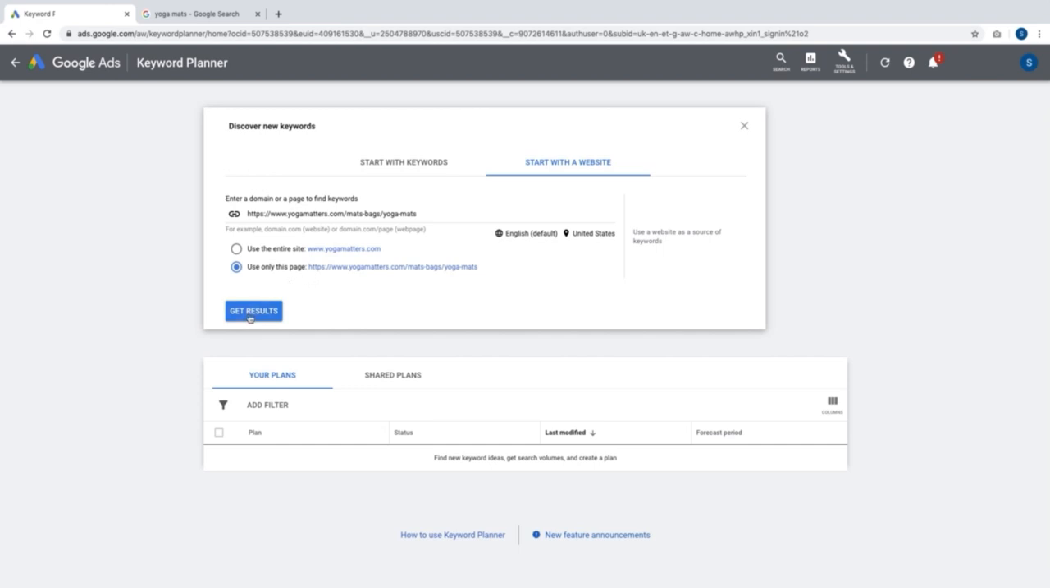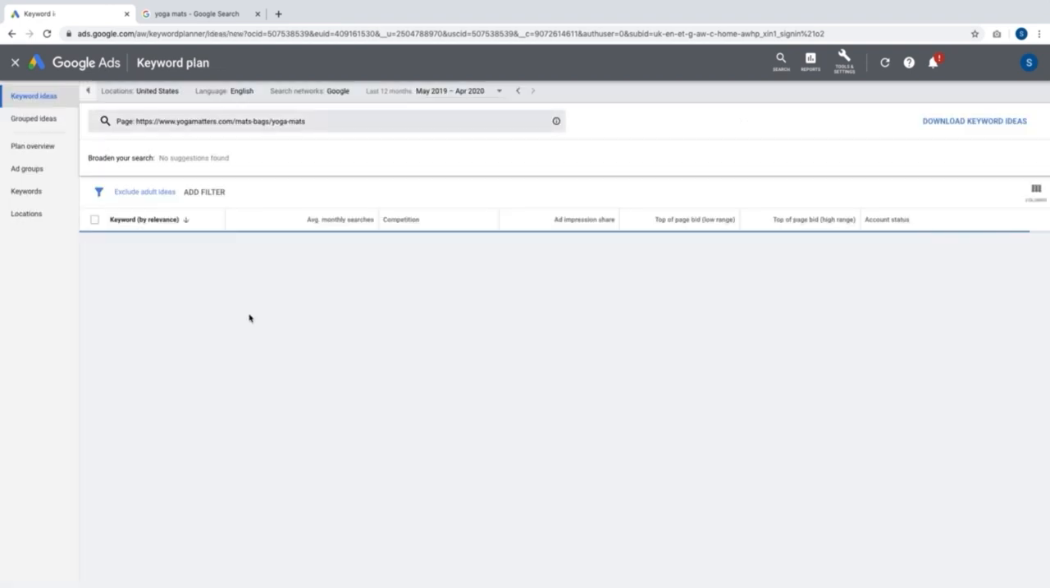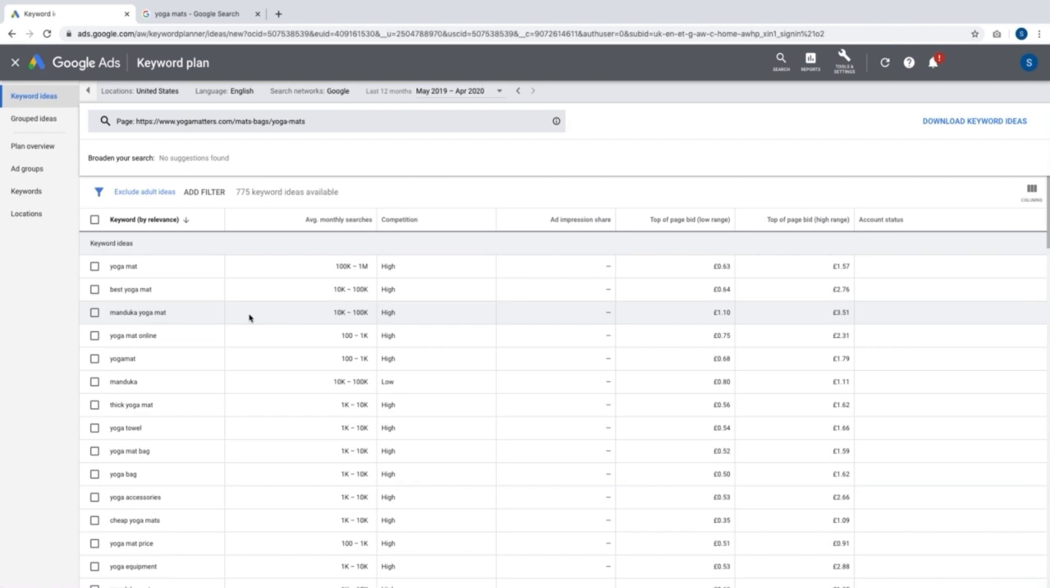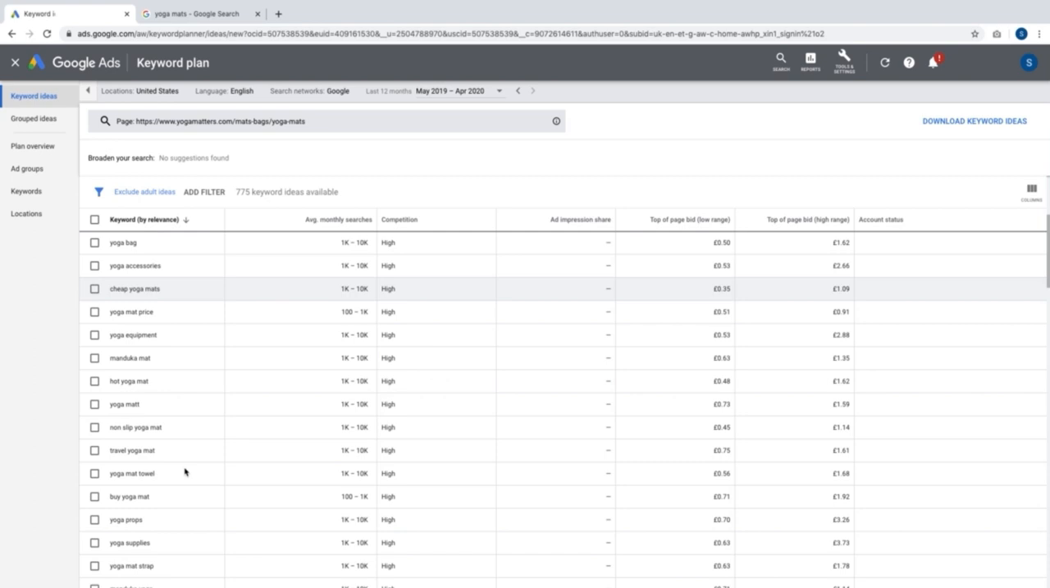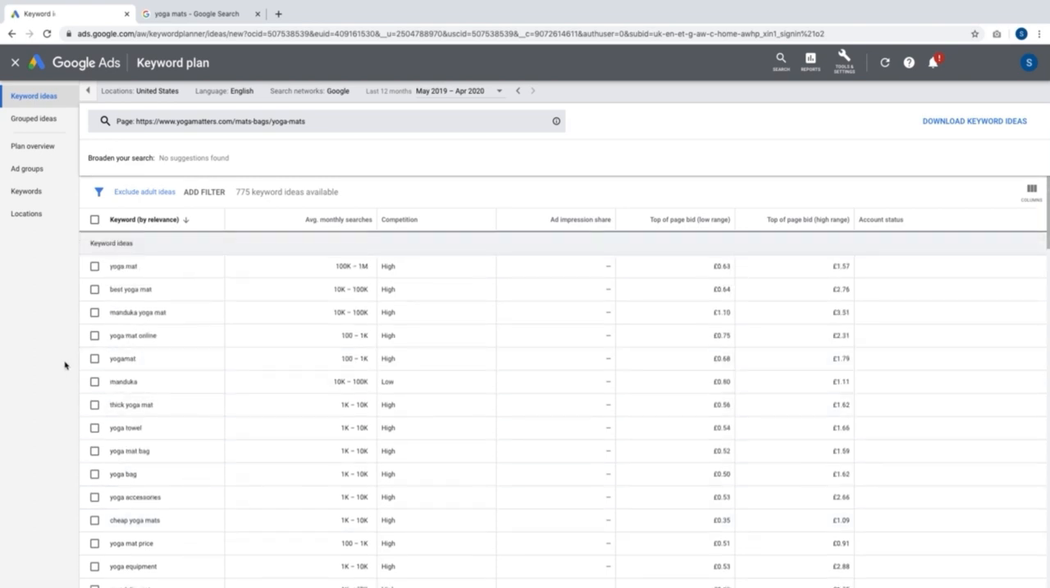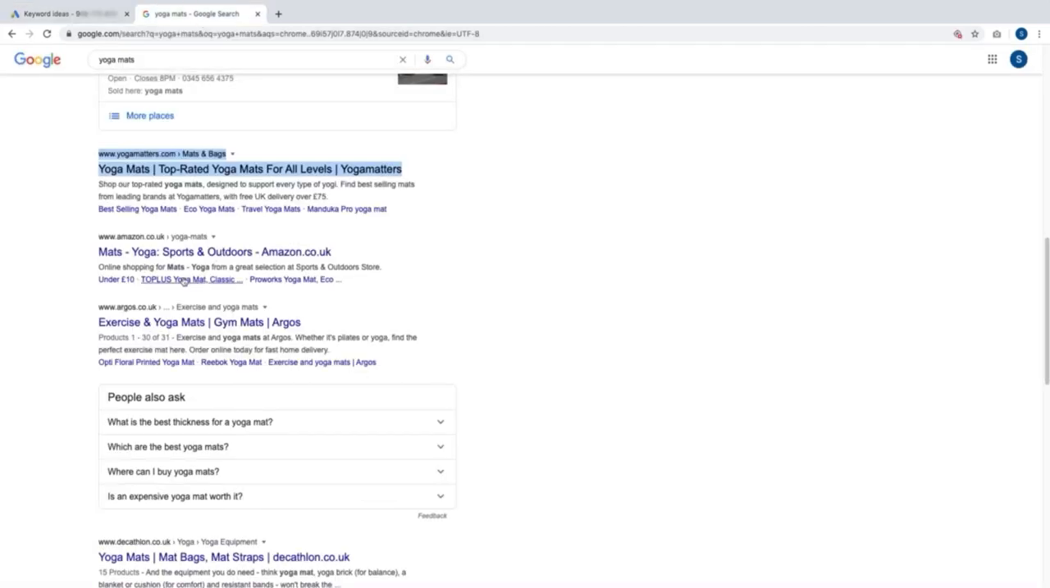This is going to show us all the keywords which are relevant to the URL we just plugged in. As you can see, we now have 775 new keyword ideas, such as best yoga mat, yoga towel, yoga mat bag, yoga accessories, yoga equipment, and so on and so on. So this is a really good way to find tons of keywords that the websites on page 1 already appear for themselves. You can actually rinse and repeat this for any other website you see on page 1.